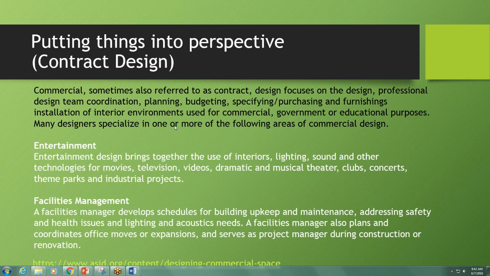Many designers specialize in one or more of the following areas of commercial design. Entertainment. Entertainment design brings together the use of interiors, lighting, sound, and other technologies for movies, television, video, dramatic and musical theater, clubs, concerts, theme parks, and industrial projects. Facilities management. A facilities manager develops schedules for building upkeep, maintenance, addressing safety and health issues, and lighting and acoustic needs. A facilities manager also plans and coordinates office moves or expansions, and serves as a project manager during construction or renovation.